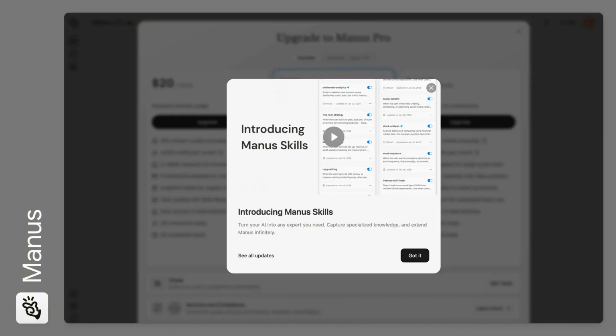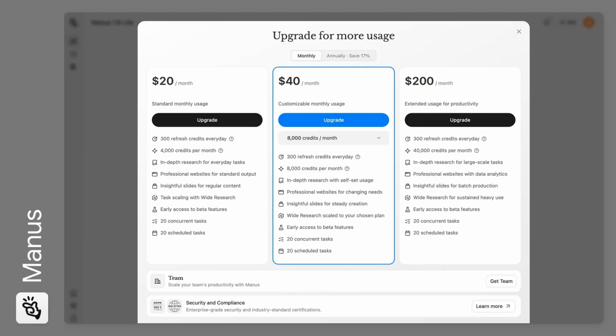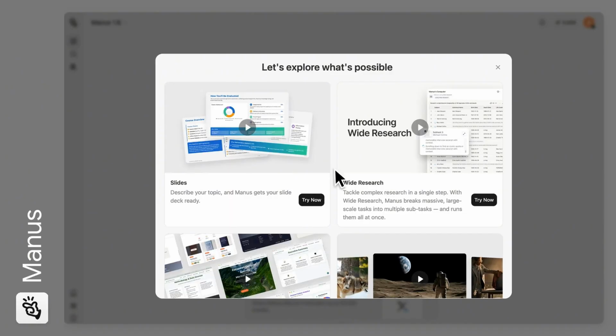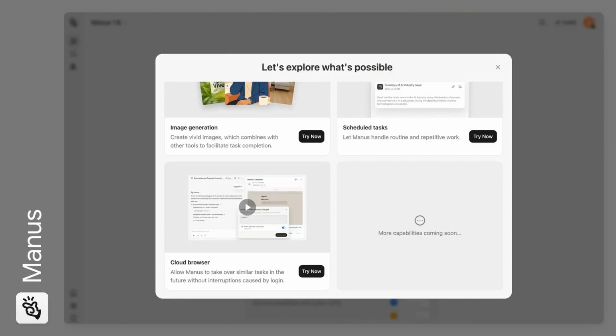Wait for the loading to complete. Click the Got It button. Choose a plan and click the Upgrade button. Click the See What's in Manus Pro button. Scroll down to explore features. Click the Close button to dismiss the modal.